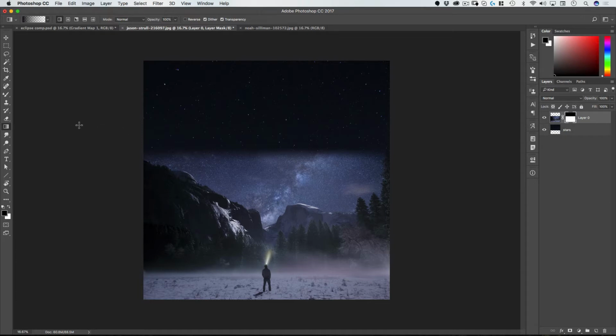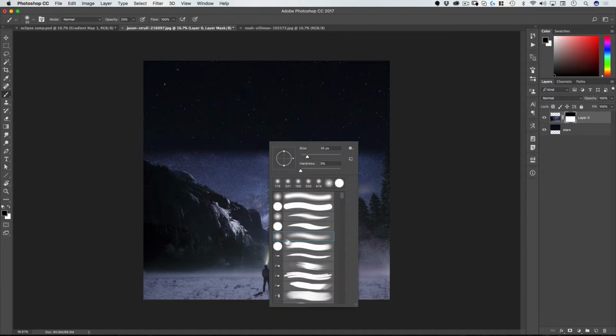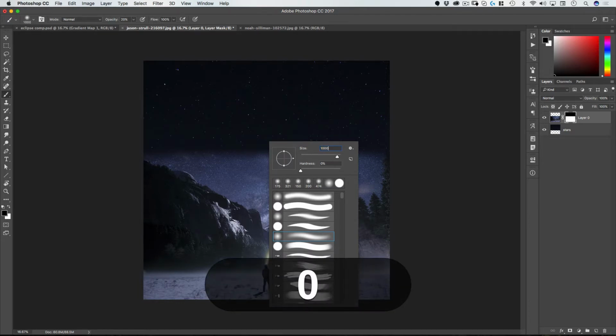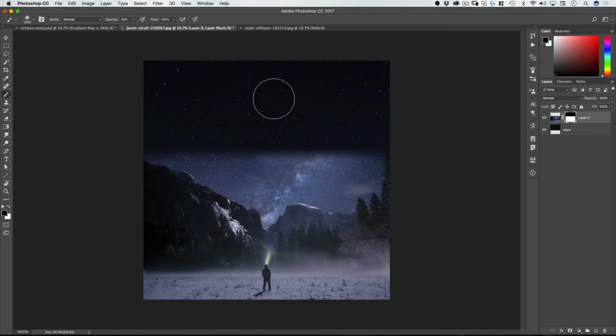And then I'm going to go on my brush tool and select a soft brush, relatively large, not quite that big. Let's do 1000 pixels. That's about good. And let's put the opacity of the brush to 100. Just kind of paint out the sky here.